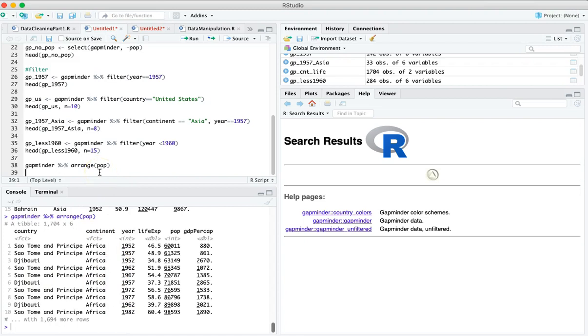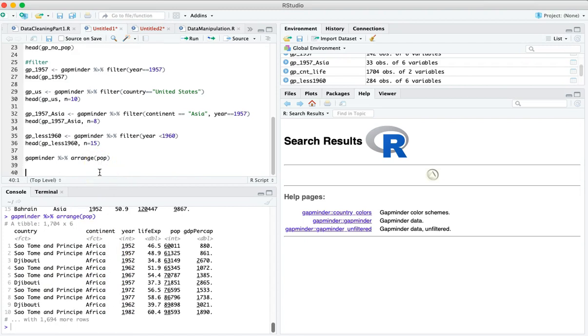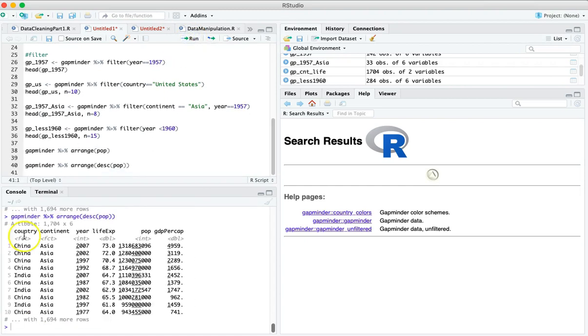All right, so we can also arrange descending. So we can say Gapminder, and then pipe it and arrange, and we'll say descending pop. So we just pass the descending function and then run it, and this will put the largest country on top, which is, not surprisingly, China in 2007.